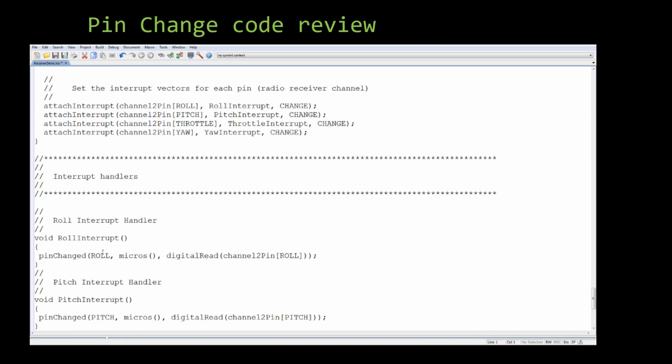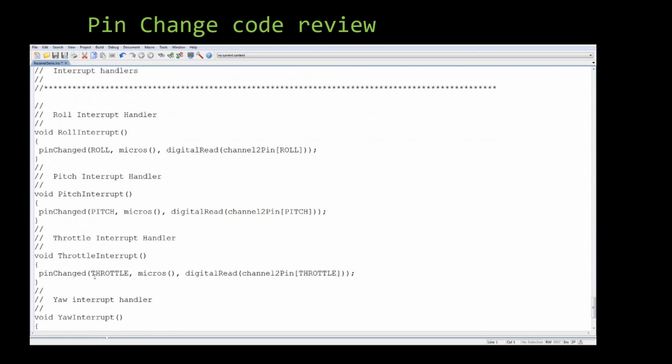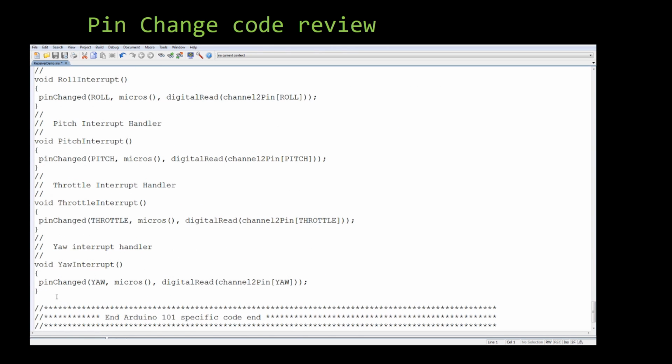So we don't need to go through and figure out which channel caused the interrupt. We know because the code landed here that we can execute for that specific channel. So there's an individual interrupt for roll, pitch, throttle, and yaw. And it executes the same code that we talked about before with no changes.